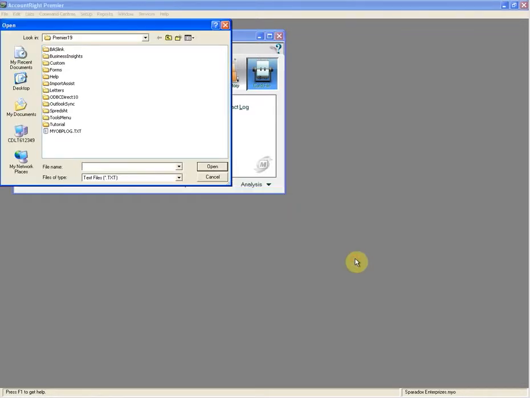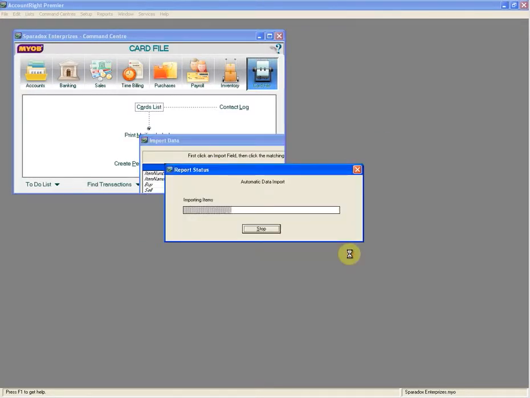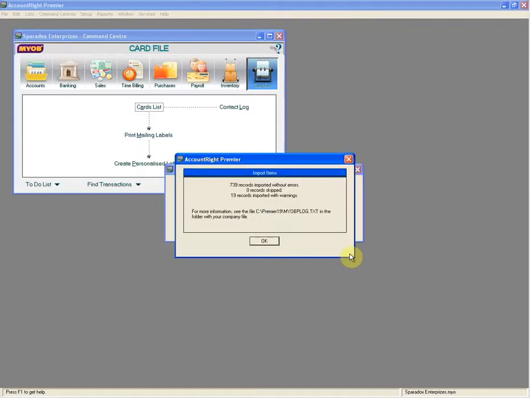Click Continue, and then you browse for where you've saved your downloaded price file to, and I've saved mine onto my desktop called Crane Prices. Click Open, click Match All, and then click Import, and you'll see that the file starts to import. Okay, we've got there. 739 records imported without errors, and a further 19 records were imported with warnings.